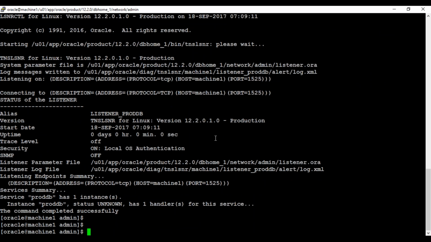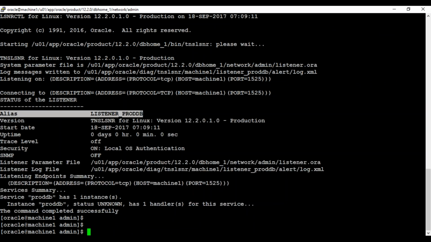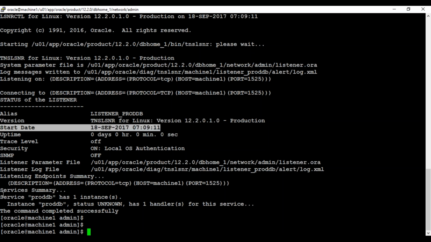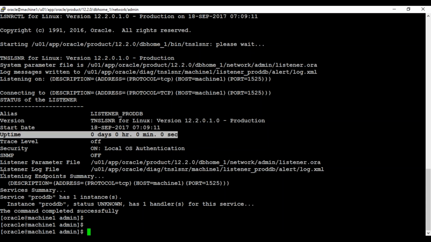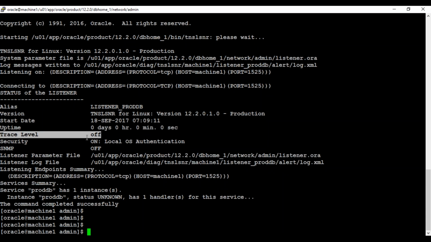So when you start the listener, in the status it will show you multiple things. One is the listener name, and the version, whether it is 10G, 11G, 12C and so on. It shows at what time and date you started the listener, since how long it has been up and running, and whether tracing is enabled or not. When there are network issues, usually we will enable the tracing. So those kinds of things it will tell you.